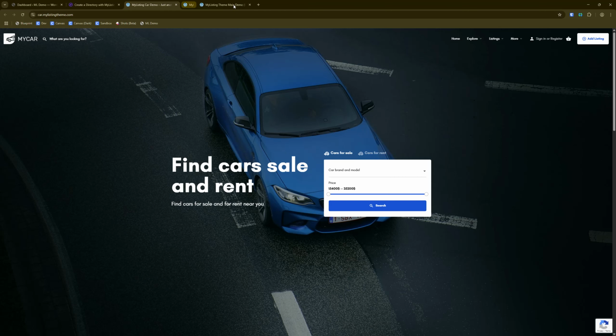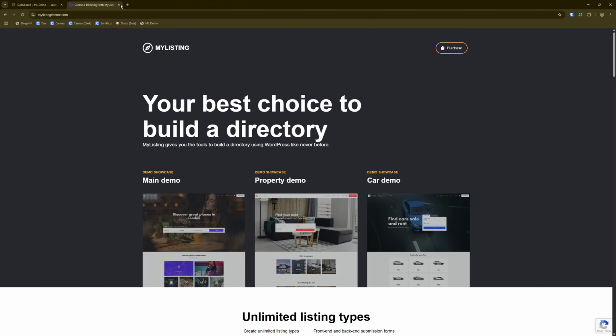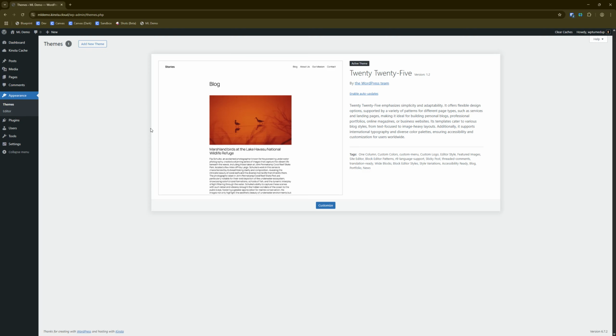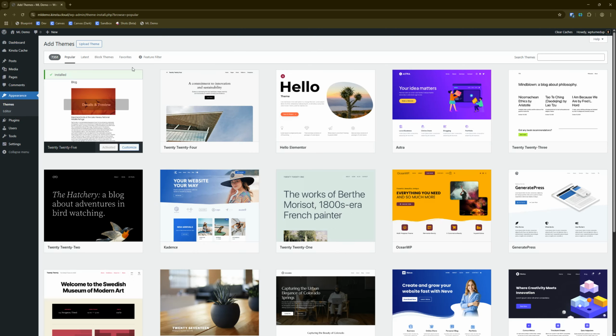Okay, so that's the demos. That's where you can get them. So the next thing we're going to do, we're going to jump over into a brand new clean WordPress install. The theme's not there. There's no plugins. There's nothing. First thing we're going to do is go to appearance and themes. We're going to install MyListing.